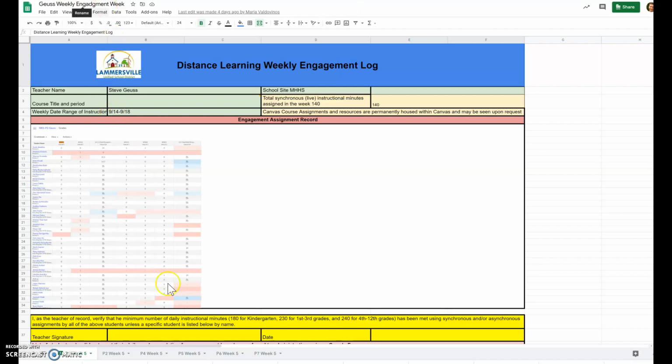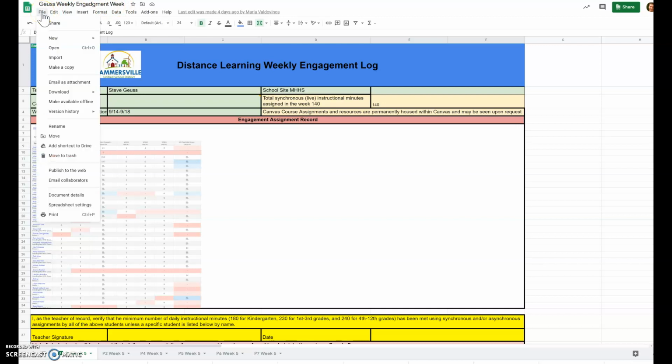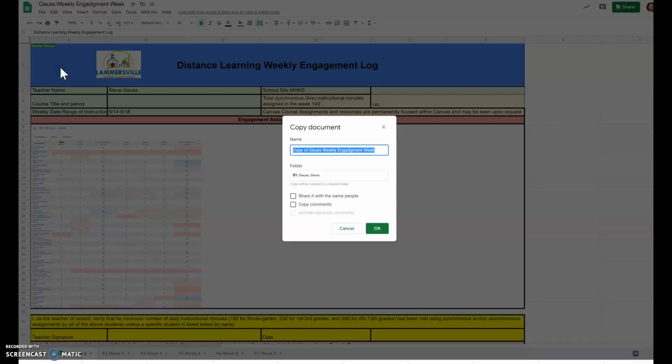Where's my weekly engagement for this other week? Maybe I can make a copy. Oh, what do they want me to do? I'll make a copy of it. I'll send it to her. It's a separate file.